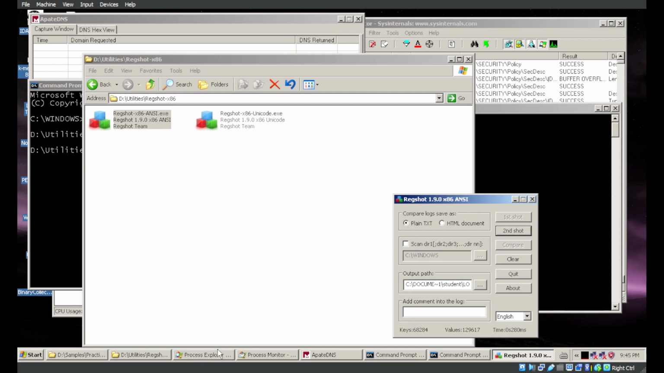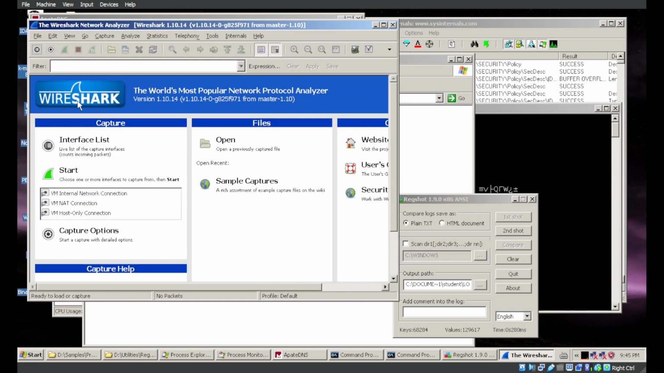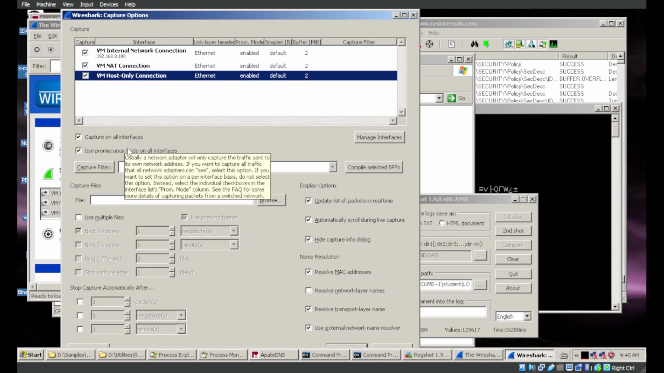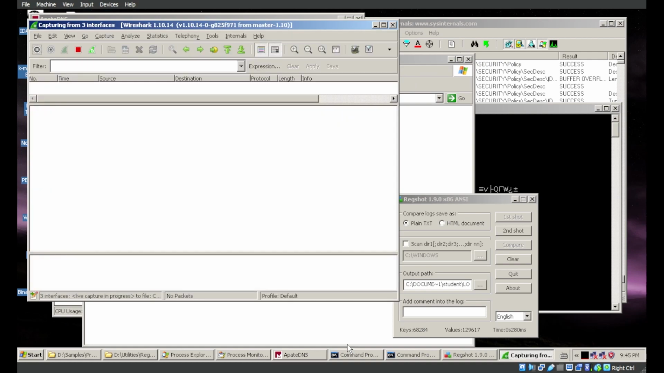So we have our process explorers, we have our DNS, we have our netcat, and we have our registry snapshot. Let's run Wireshark as well. Wireshark is a utility that will just sniff the traffic that's going over the interfaces. Going to select all 3 interfaces for capture, leave the rest of the settings as is, and start the capture.